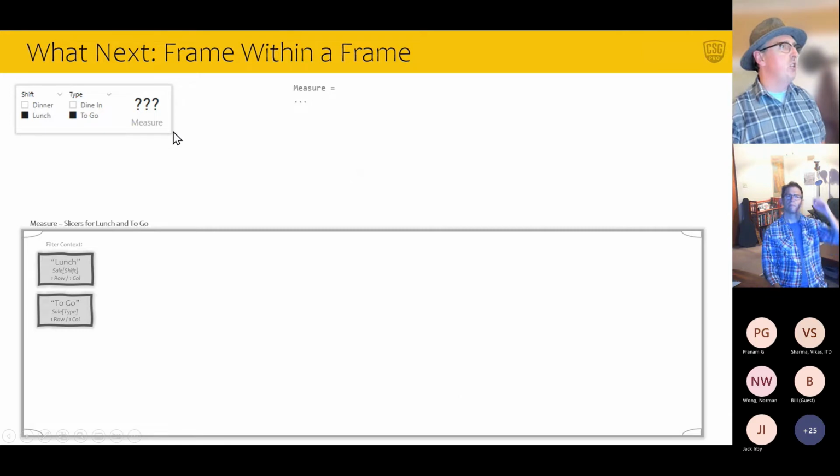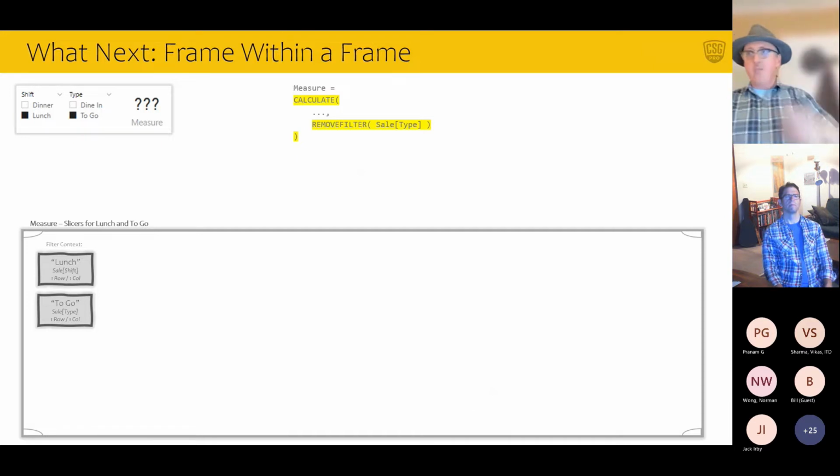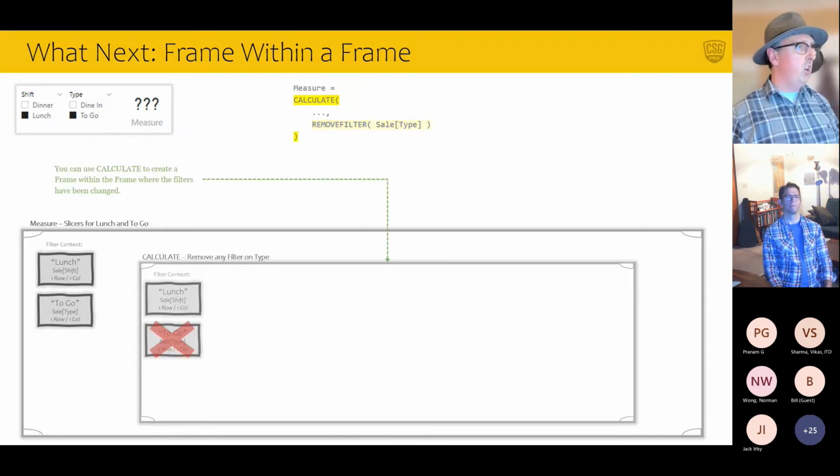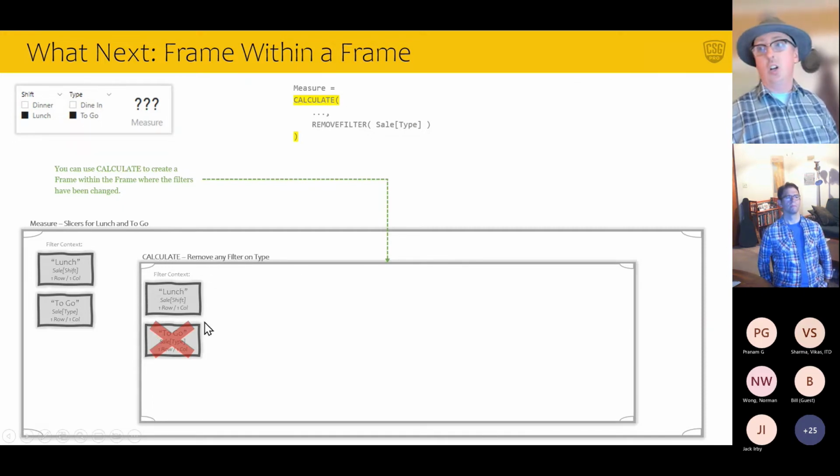So if I've got this measure here, and it's running in this initial filter context, what I could do inside my measure definition is call a very special function, the CALCULATE function, to create a frame within a frame. If inside my measure I use this CALCULATE function, what I'm saying is create an inner frame that has a modified set of filters, or a modified filter context. So when I call CALCULATE, it creates this inner frame, and it has a new set of filters. If you'll notice in this new filter context, we still have the filter for lunch, but we've gotten rid of this filter for to go.